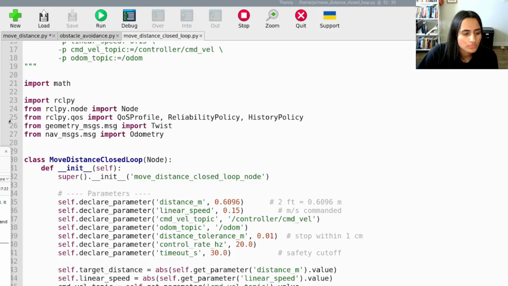Okay, so starting up here, we already went over these imports, but I want to draw your attention to QoS profile. QoS, or quality of service, controls how many messages are sent between different nodes. So imagine sending text messages. Do you want every message guaranteed to arrive, or is it okay if you occasionally miss one?